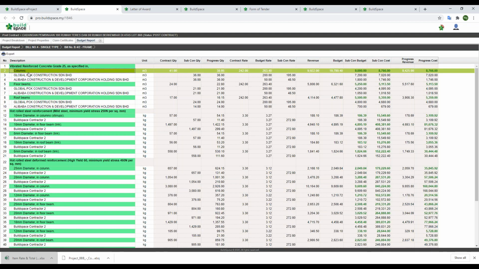So for each of the BQ item levels, we are able to monitor which subcon this item will be awarded to, and how much will be the quantity, and how much will be the rates in such details. And of course, this kind of comparison reports we can actually export in the Excel format from the system.